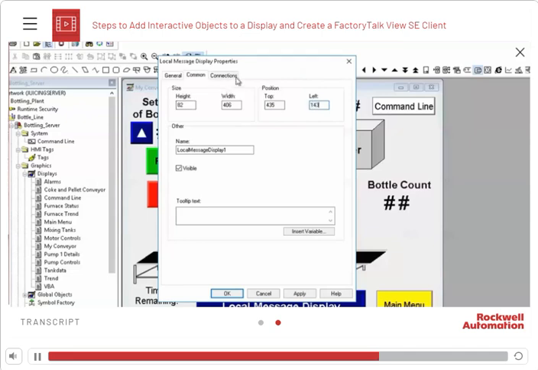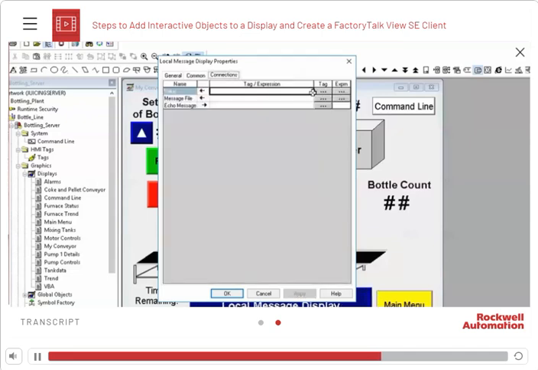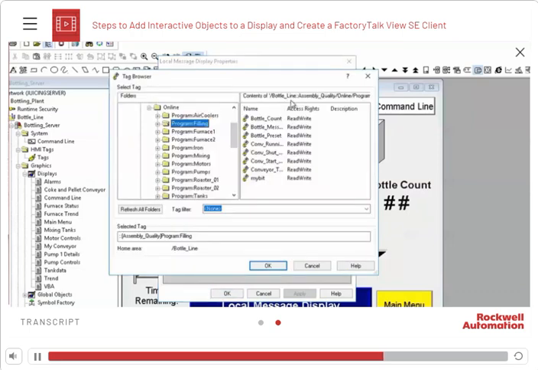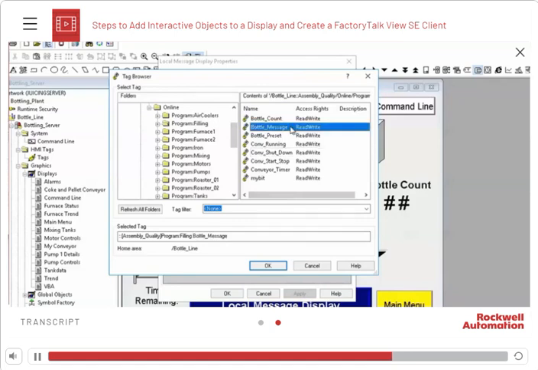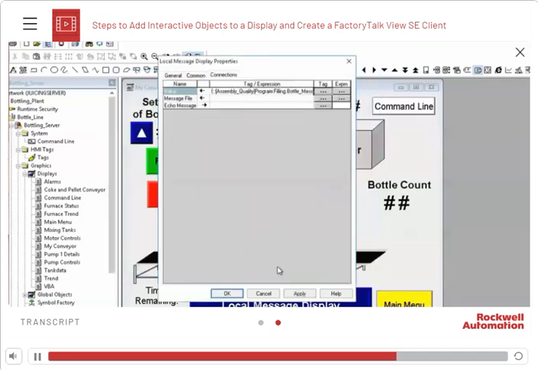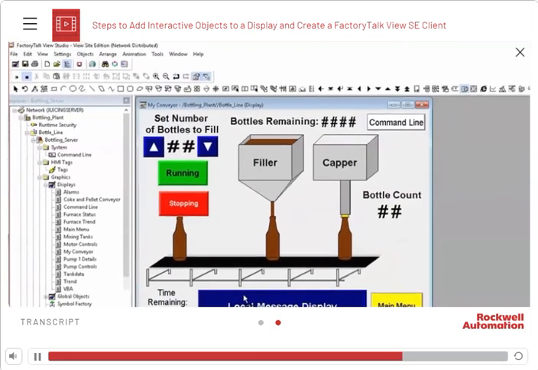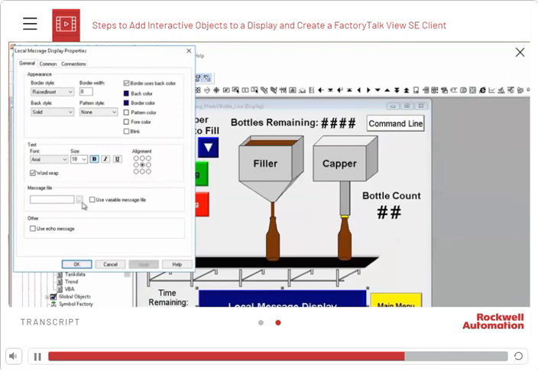Click the Connections tab. For the value, click the Tag Browse button and navigate to the Program Filling folder. Click the Program Filling folder and in the right pane, select the Bottle Message tag and then click OK to close the tag browser. Click Apply and then click OK to close the Local Message Display Properties dialog box.